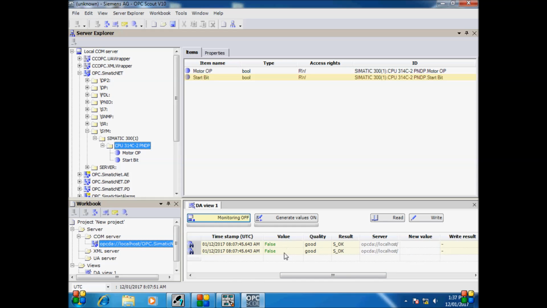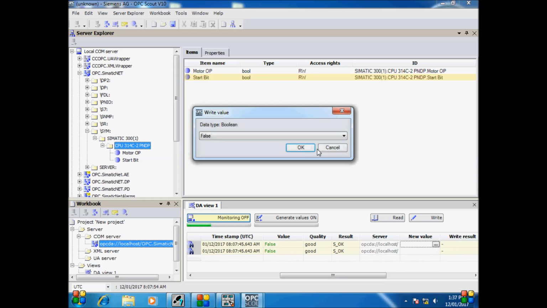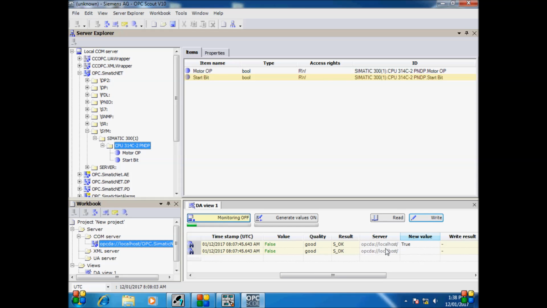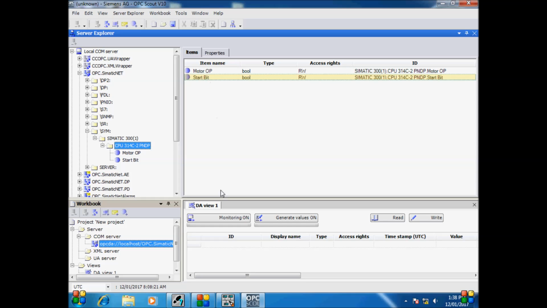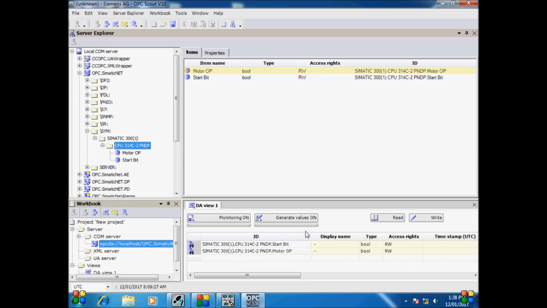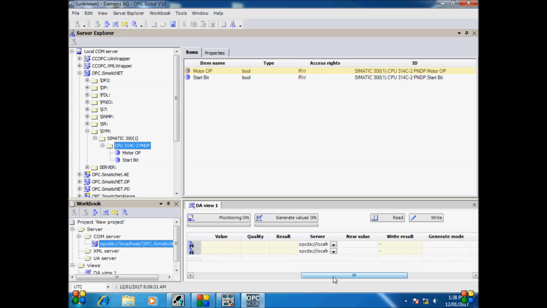Now you see both tags' values are false. I have designed a simple ladder logic with a contact and my coil. So I just turn on this coil. Okay, and I will just write, just see. Okay, just I stop. Now again I insert first the start bit, second the motor output. Okay, and now monitoring on, both are false.